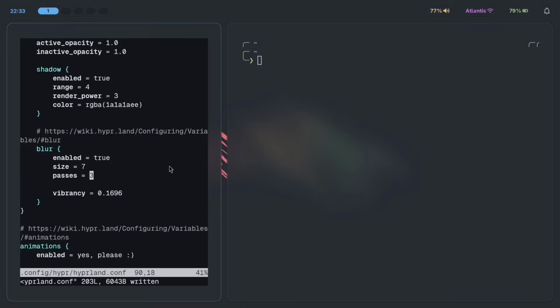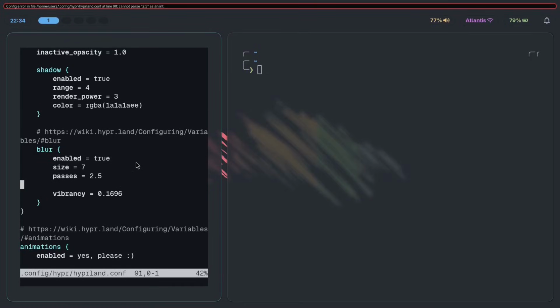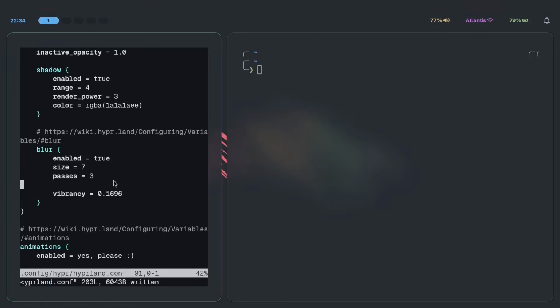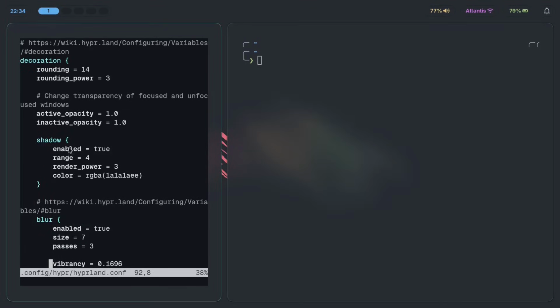That's it. Passes determines how many times the blur program, let's just call it a program, is going to be run, which means how many times the blur will be applied on a particular window. So if I raise that all the way up to 10, you're basically not going to be able to see anything because it's going to be opaque. But 3 looks pretty good. You can, pretty sure you cannot use a float. No, you can't. It's not a float, so you have to pass in an integer, which is 3, so it works. There you go.